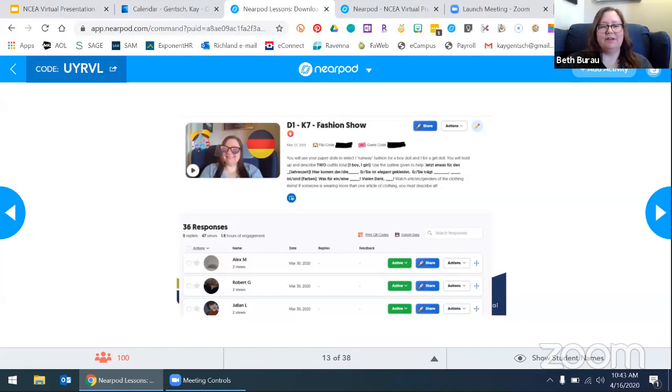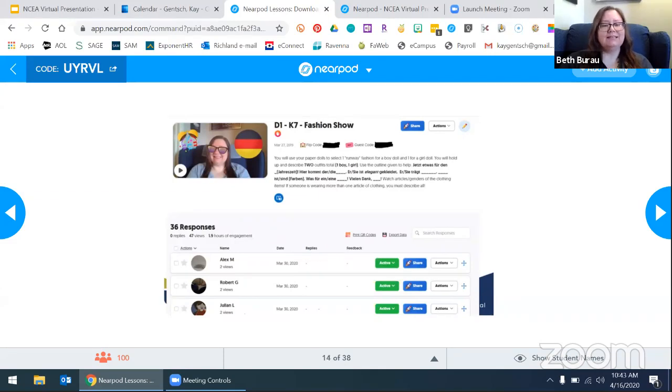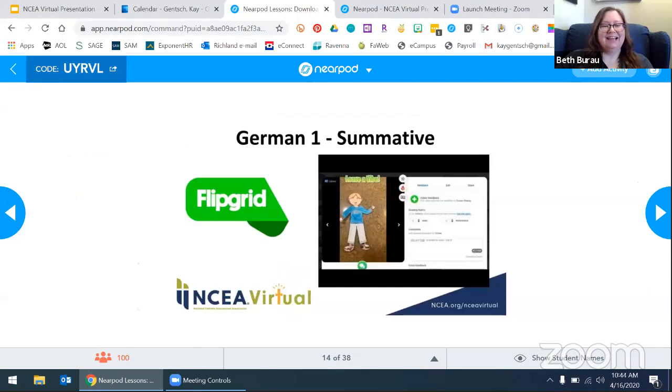They're all right there, curated for me. So here's one example of what a student's would look like, as the summative assessment. So this particular student used a paper doll to go ahead and have the fashion show.